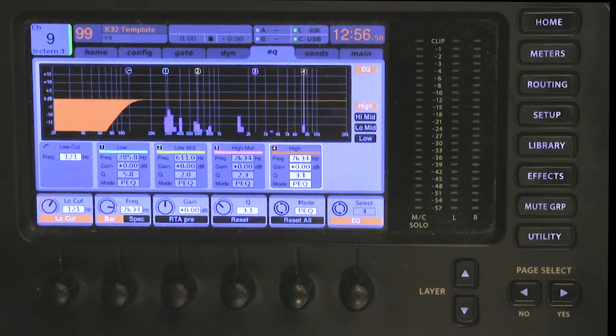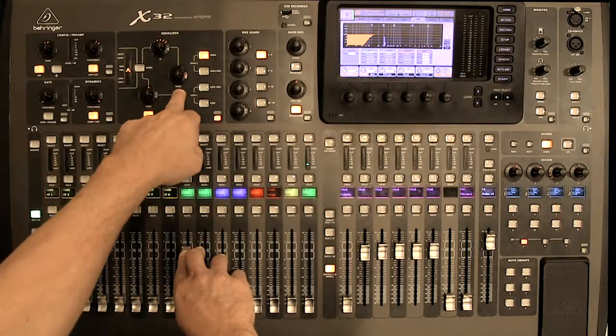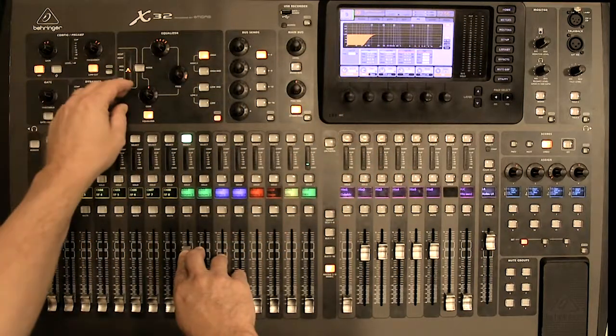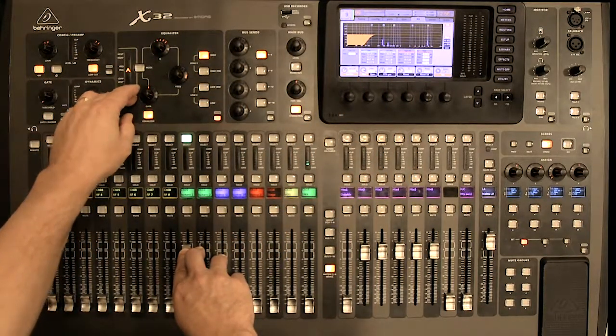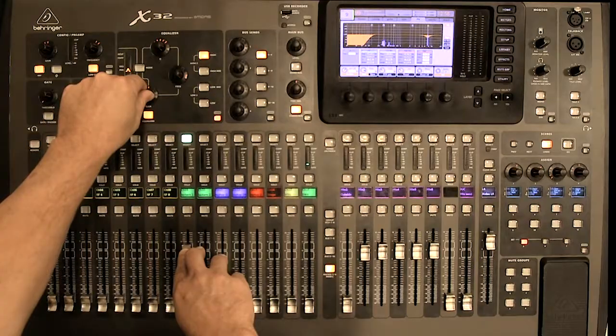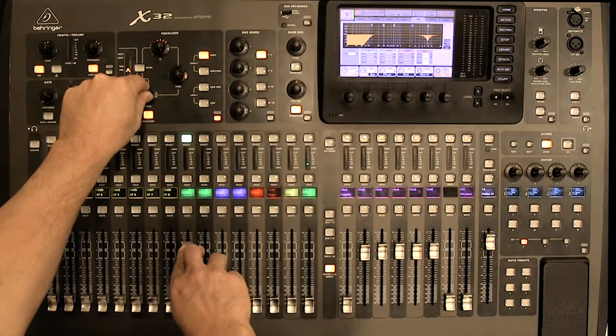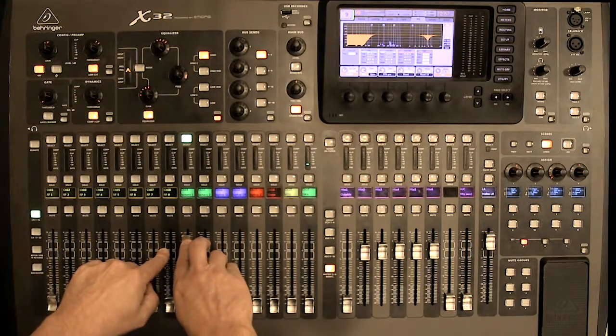So again, it's a two-handed process. At this point I haven't done anything. I simply grabbed the frequency and rotated it so it sits over top that offensive frequency, and now I'm going to take my gain and drop it down. And now you can see me taking my fader all the way up here.